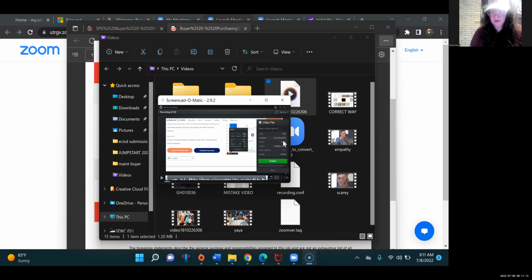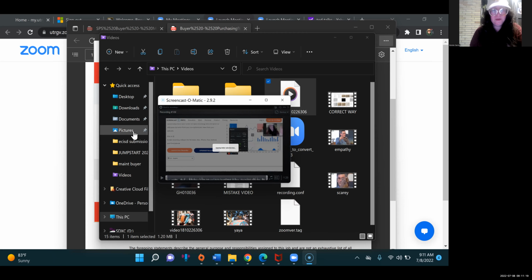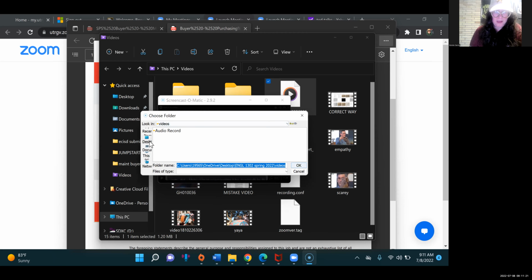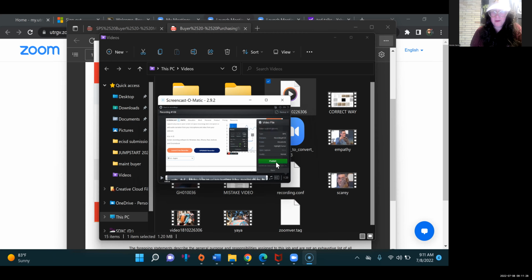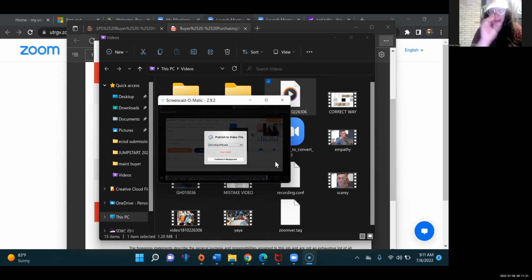You can determine where you want to save it. For example, I might want to change the folder that I'm saving it to. So I might go to folder and then hit browse and say, you know what, I want to save it in my documents folder this time. And yeah, so I'll save it under my documents folder. Click OK, and then hit publish, and it's going to go ahead and convert that video. It might take a little while. When I'm showing you guys this, I'll just fast forward over that section.